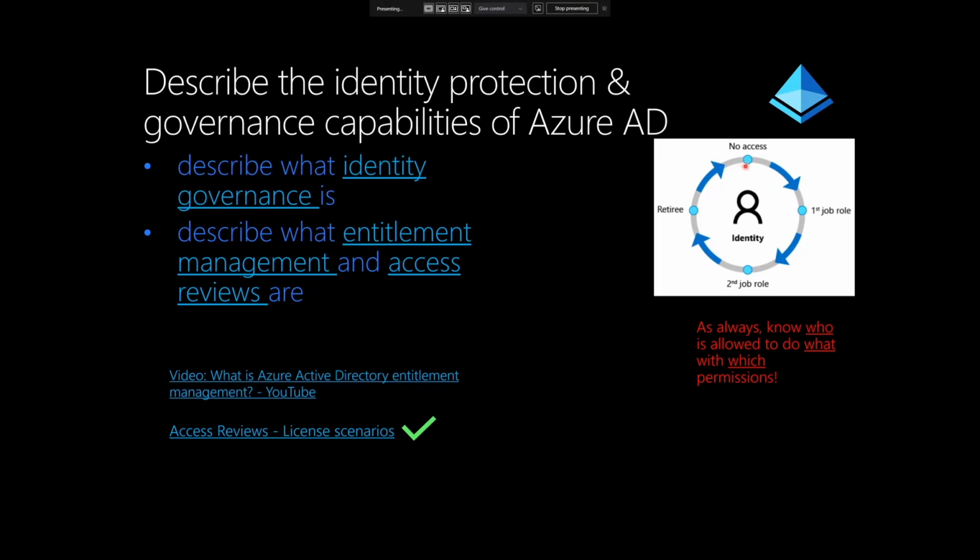So you start off here at the point where they have no access, and they get their first job role and they get access to a certain amount of things. But maybe they go to a second job role and they no longer need access to these resources. How do we manage that life cycle of access all the way through, to retiree and no longer an employee? That's the idea behind identity lifecycle management and identity governance.